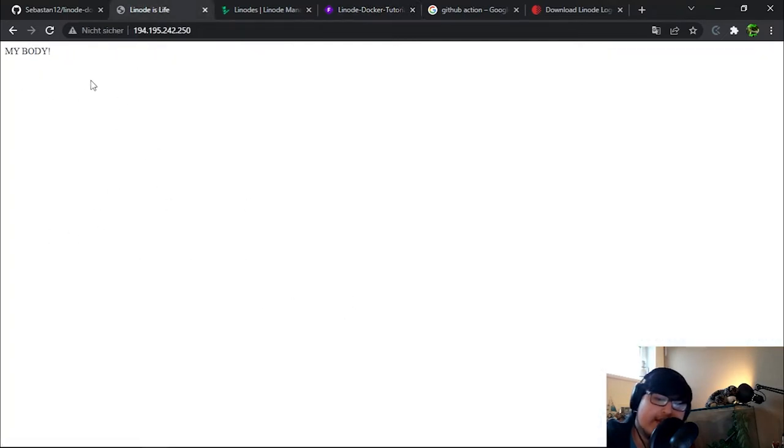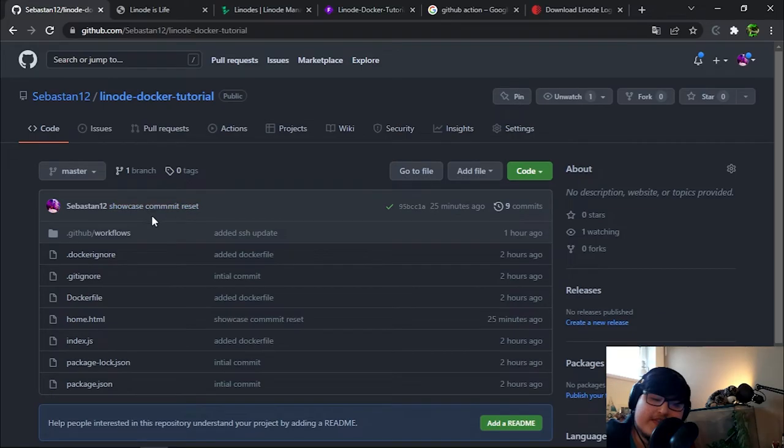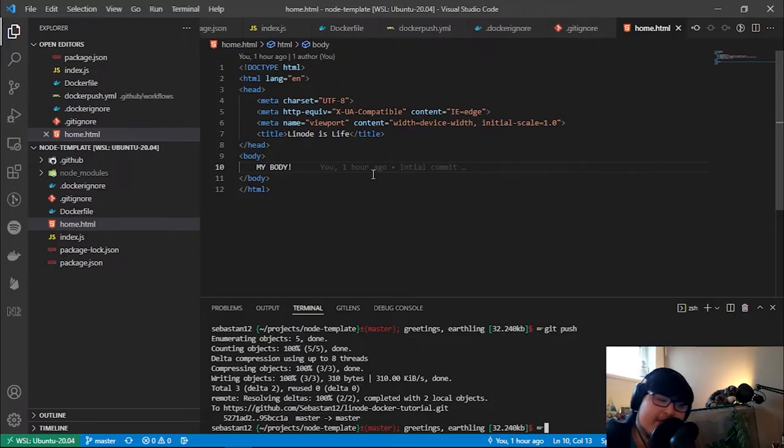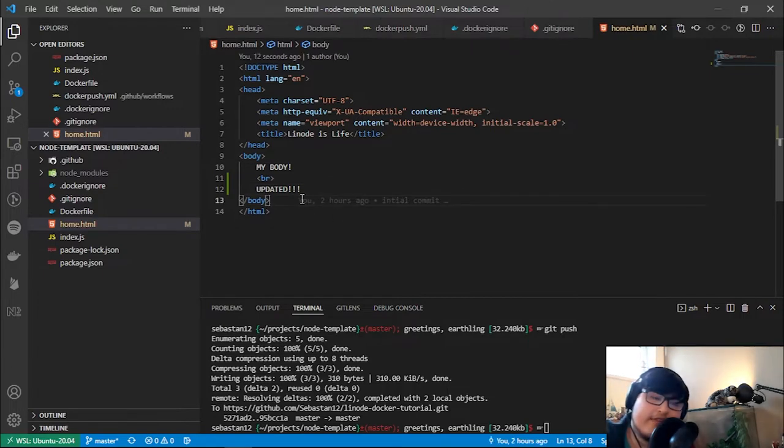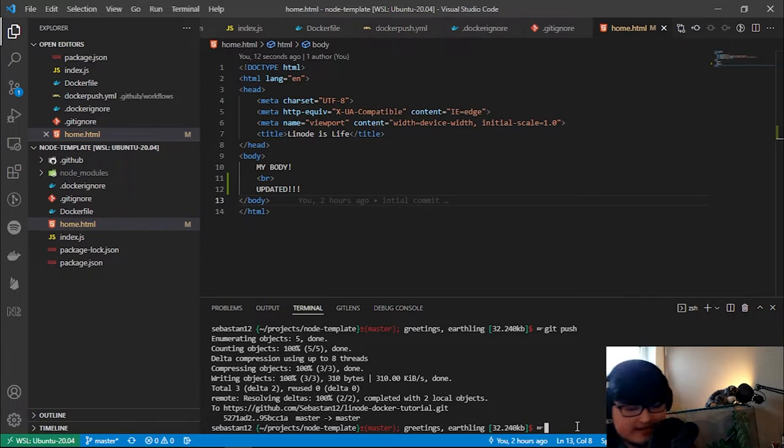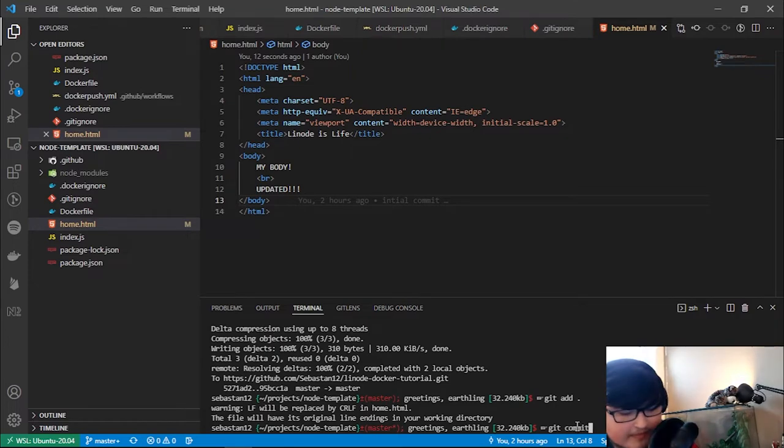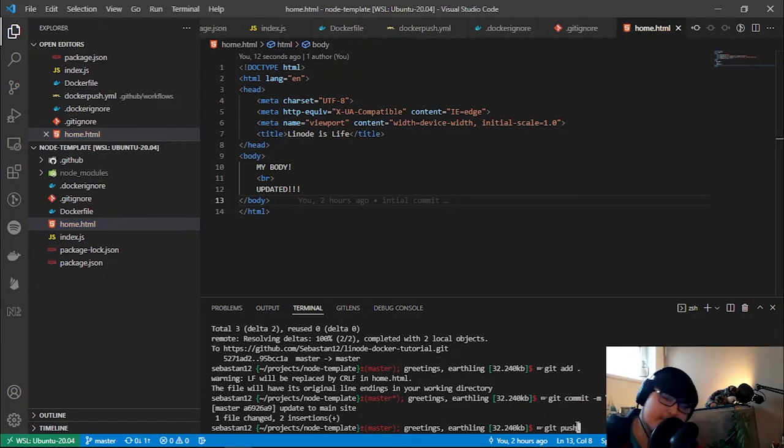We have a Linode setup here that is running a website. This is the repository of the website, and this is my Visual Studio Code environment. If we now change something about the website, let's say after a hard day of developing, we've added a new line to this, we've updated, and have done some features. And we're ready to check out and go home for the day. So we, of course, upload it to GitHub by doing git add, git commit -m. And let's push it to the repository.